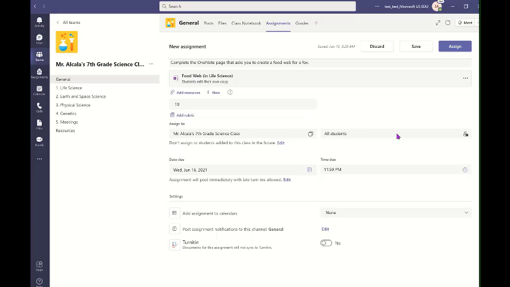And then here you see that it's going to all students. But if I wanted this to be something that only goes to certain students, say there's an activity that I want somebody to practice more, or there's somebody who's done and they need more of a challenge, I can differentiate by selecting just specific students. I'm going to set a due date of Wednesday.